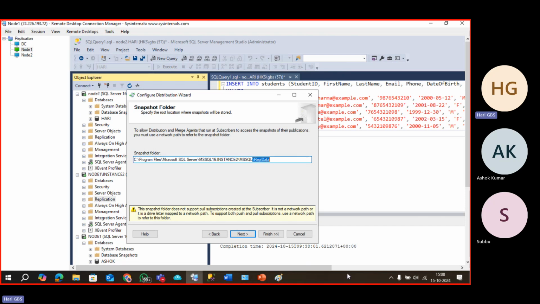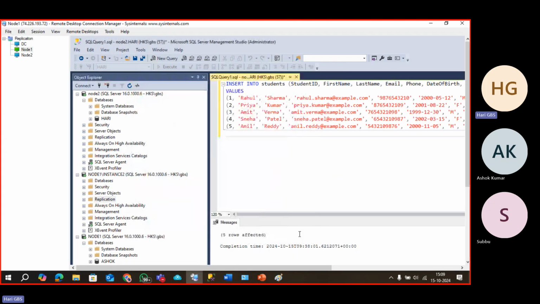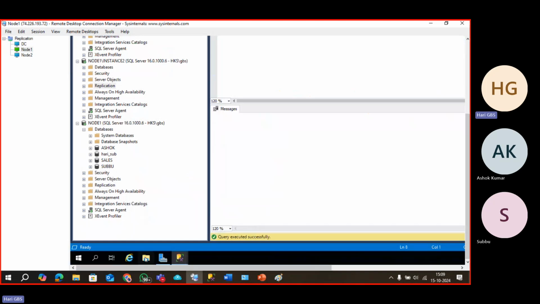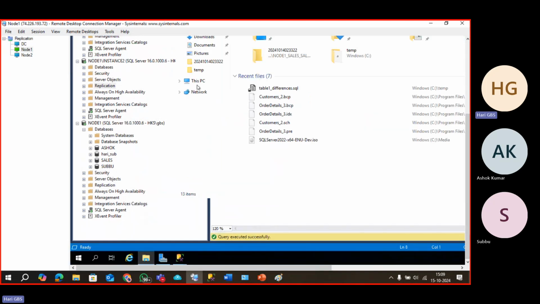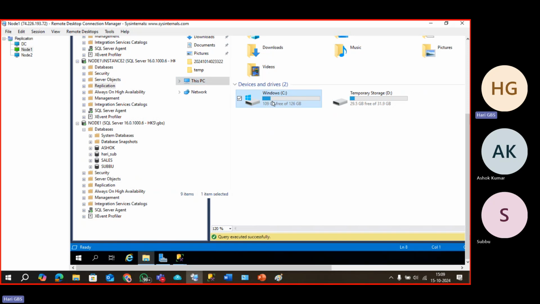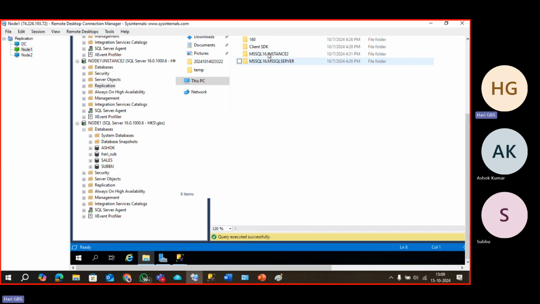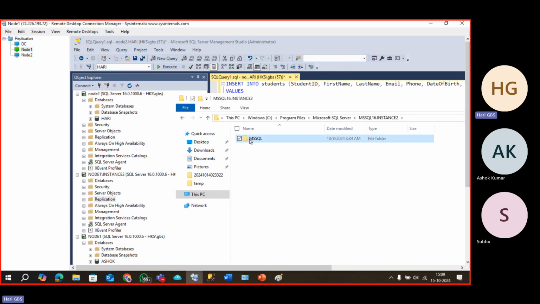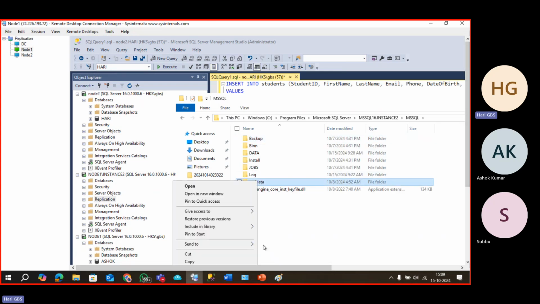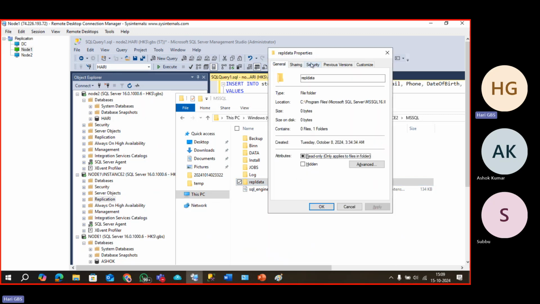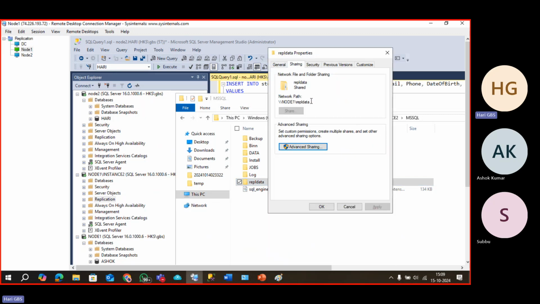How to do that? Go to the folders, go to the computer, this PC. Where is the REPL data folder? In the distributor, Program Files, Microsoft SQL Server, the distributor instance, MS SQL, REPL data folder. Right click, go to properties. Okay, security, sharing. So already this is a shared folder.